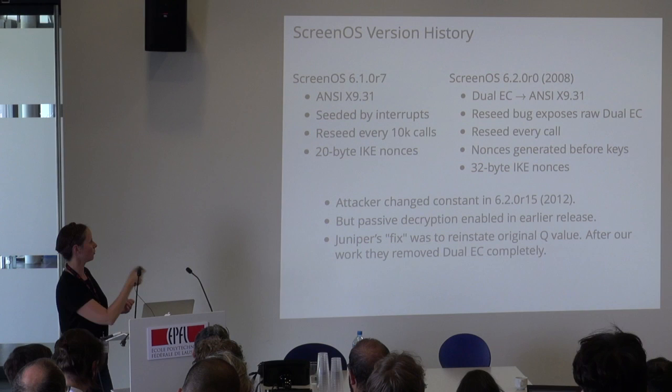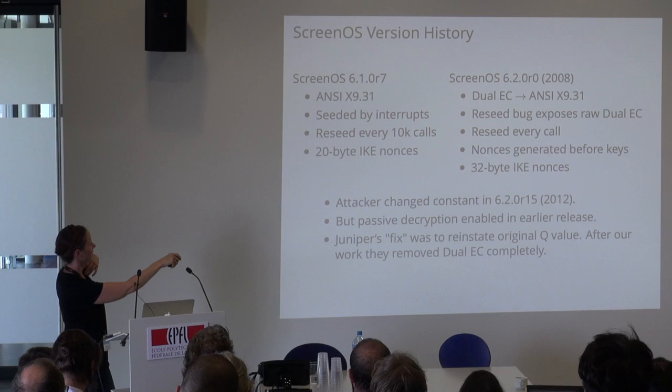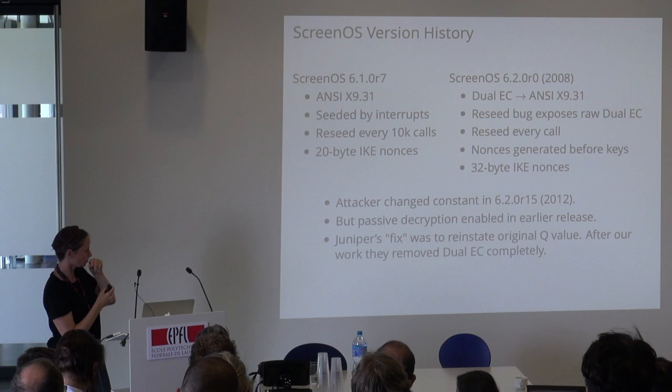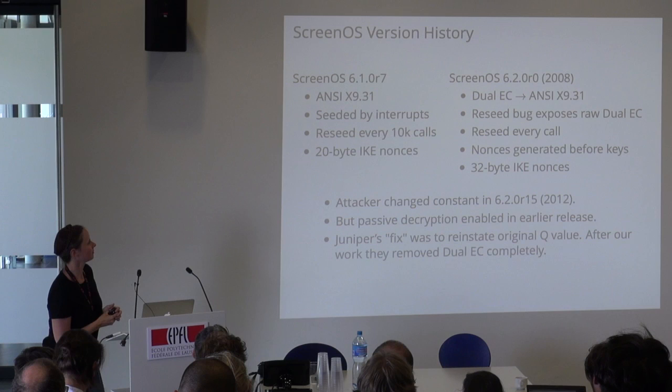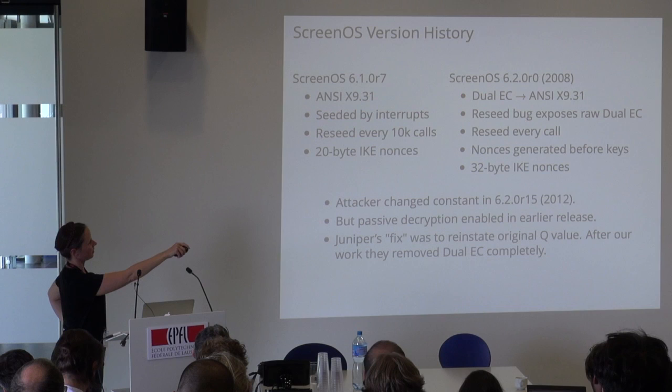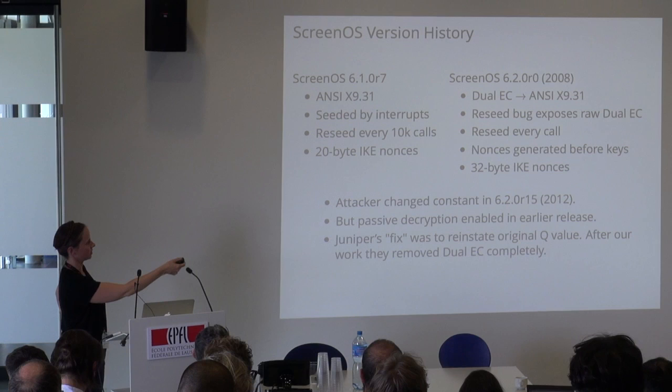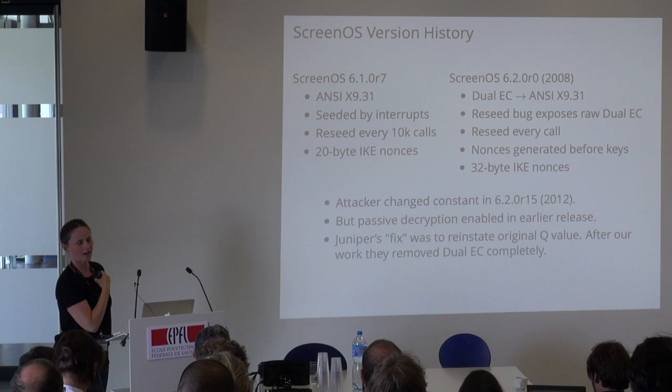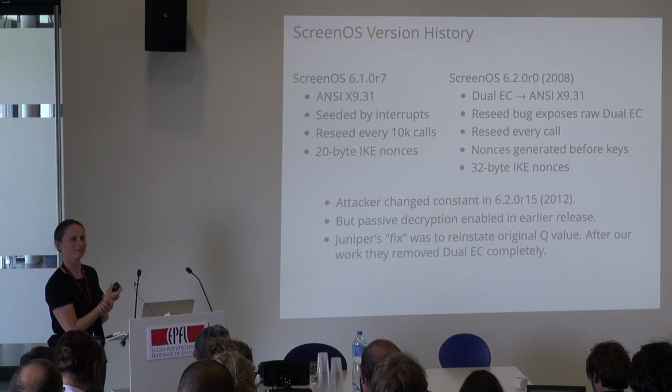Prior to that change, they were using the ANSI X931 RNG. They were reseeding periodically. They had 20-byte nonces. After the change, in 2008, well before the attacker made their modification in the code, they introduced this cascade. There was this bug that exposed the raw dual EC output. They reseeded every call, which is convenient. They generated the nonces before the keys, and they had 32-byte IKE nonces, which meant that the attack was quite efficient. It wouldn't really have been efficient if they were only using 20-byte nonces.